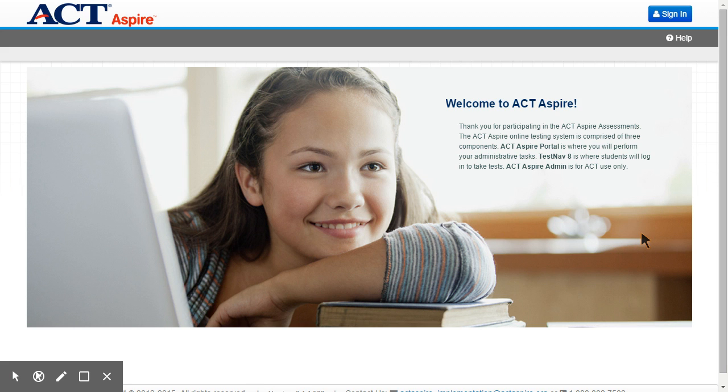To access ACT Aspire Summative reports, you'll first need to log into the ACT Aspire portal. To do that, you'll need to go to this website, www.actaspire.org. When you go to that website, you'll come to a screen that looks like this. To sign into the website, you'll click the Sign In button in the top right corner.